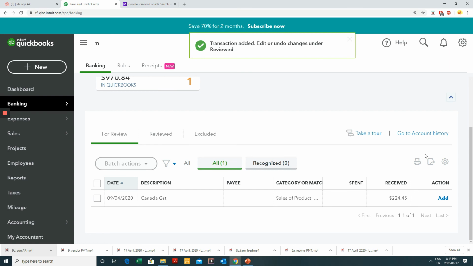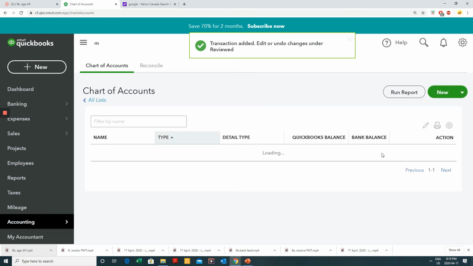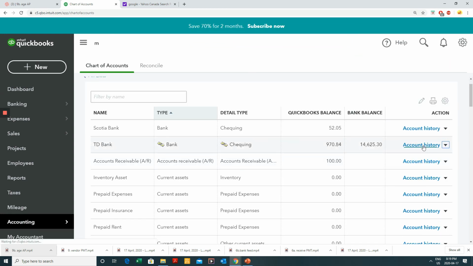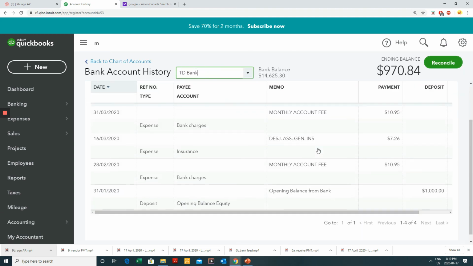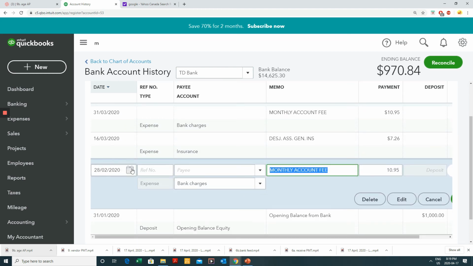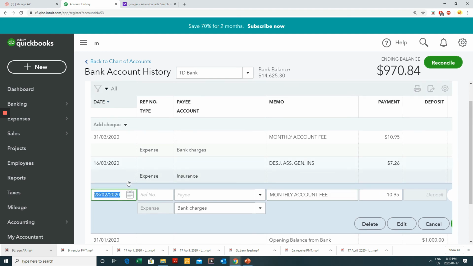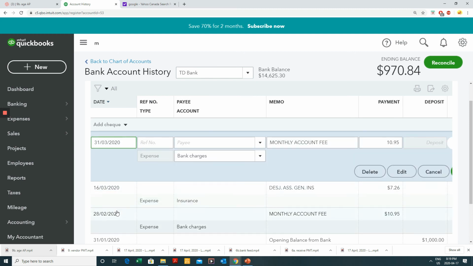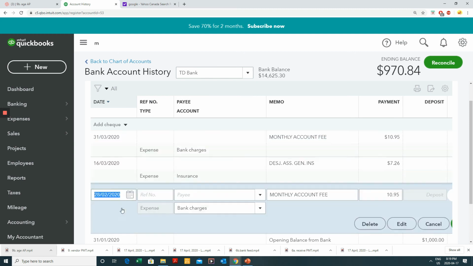Now I'm going to go back to my chart of accounts to show you. Click account history. And we see the one, this is the one we put in previously, and this is the newer one. There's two of them. We only had one before, and that's because we transferred over the 1095 amount that was sitting in our bank feeds.